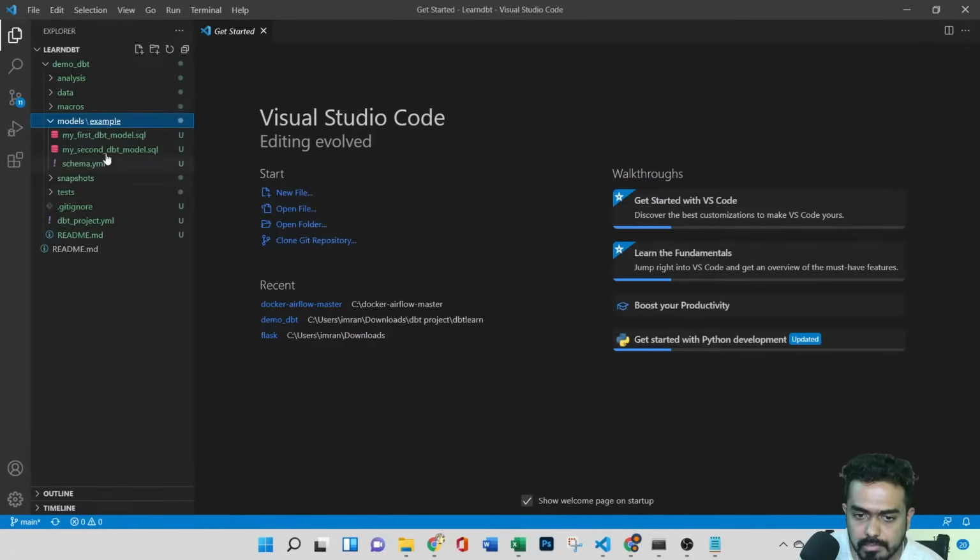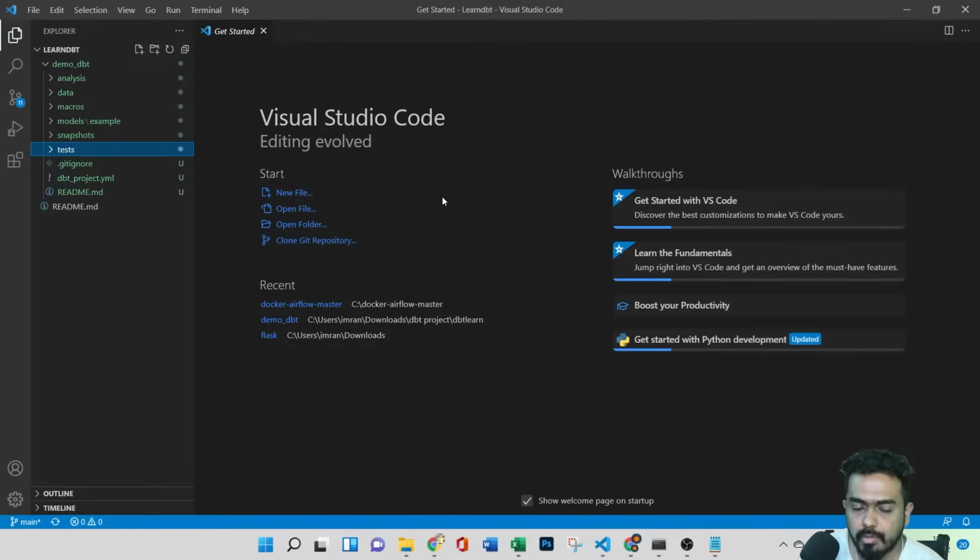We have models. There are some sample models like my first DBT model, my second DBT model. Then we have snapshots. Then we have tests. And we have something called the dbt_project.yml file. And we have a readme that is from our GitHub, right? So this is how we create a project using the command line. I hope you have understood. So let's get into more detail on how to set up the profile in the next video.